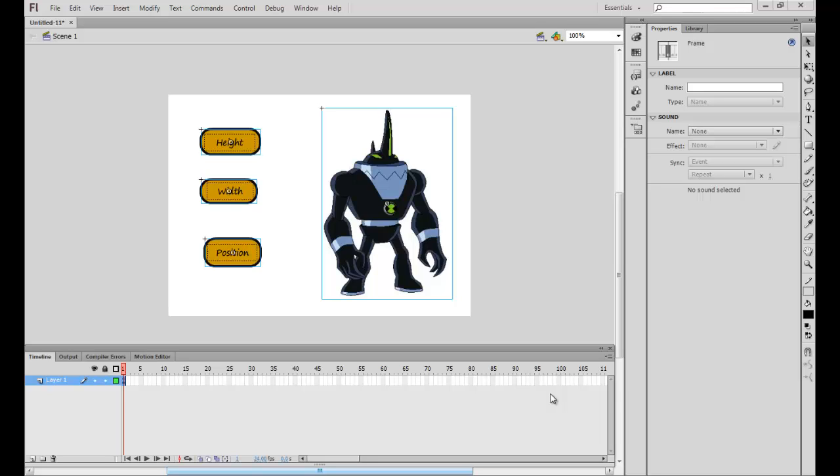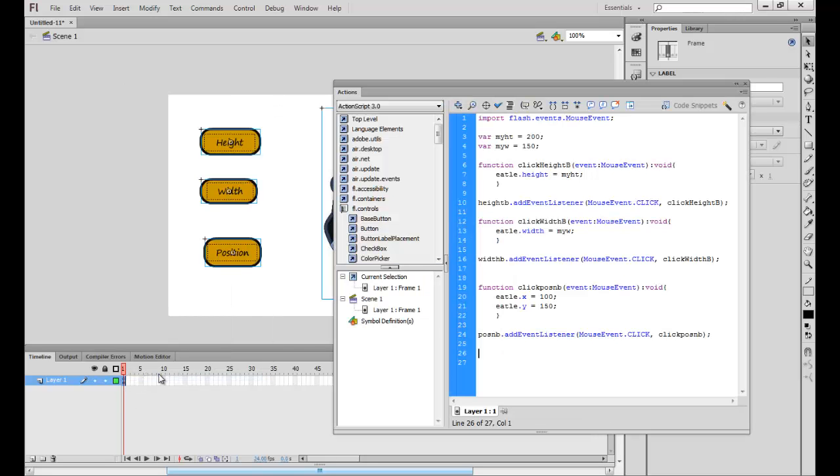We were talking about ActionScript earlier. Now in the previous tutorial we had made these three buttons and we were able to manipulate the symbol that we had imported onto the stage using the height, width and position buttons. Now what we will try to do is add the dragging motion on this eagle.